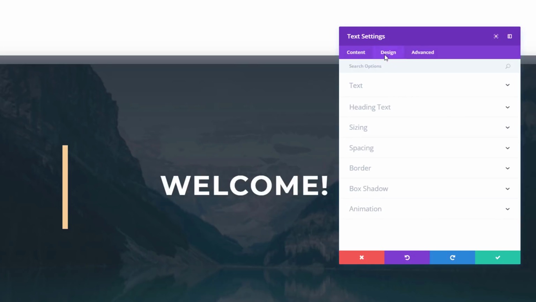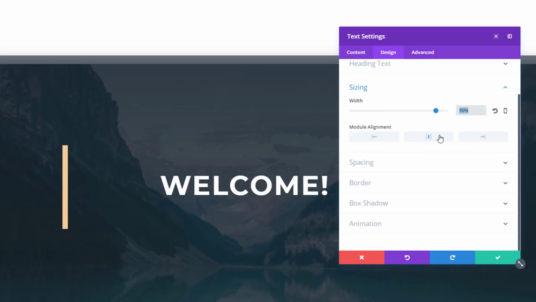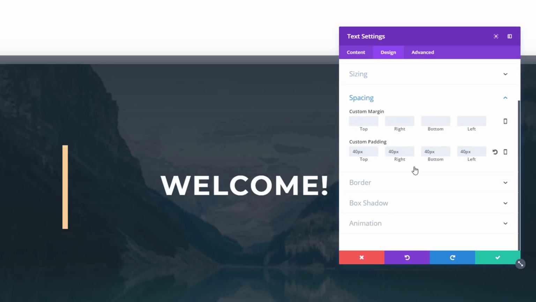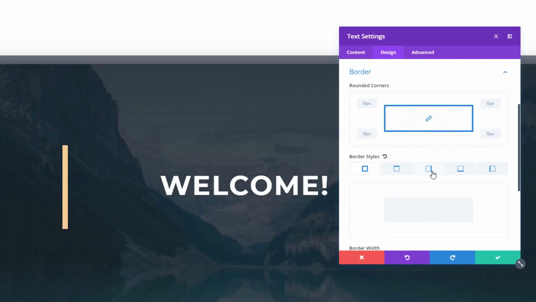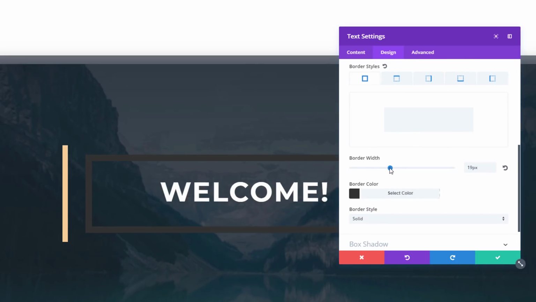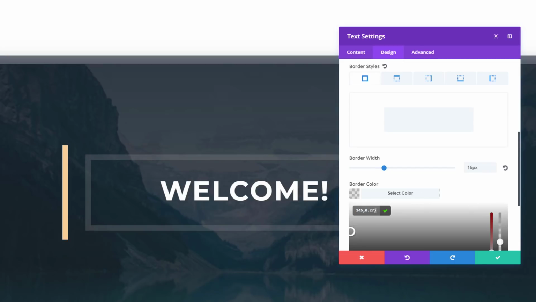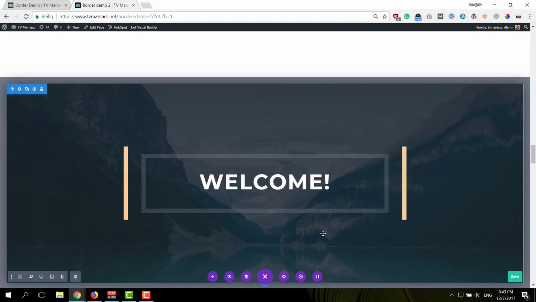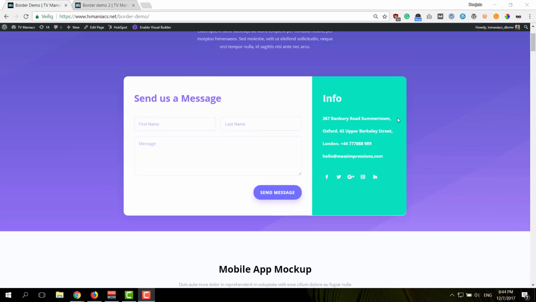And we're also going to open the text module within the column of that row and make sure that the width is 90% and center orientation and add 40 pixels to each one of the custom padding options. Then move on to the border subcategory and add a border to each one of the options. And we'll use a border width of 16 pixels and a border color that is slightly transparent, which will help seeing the background through it a little bit.